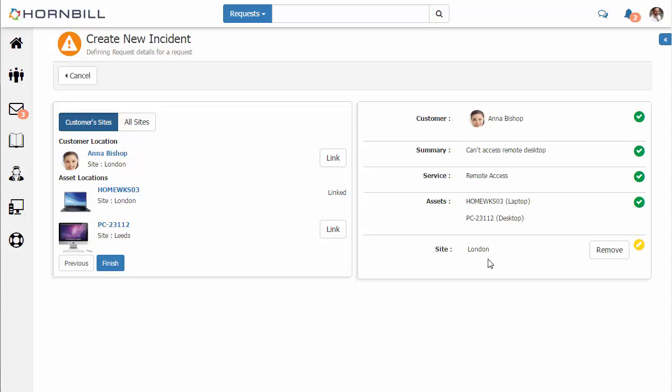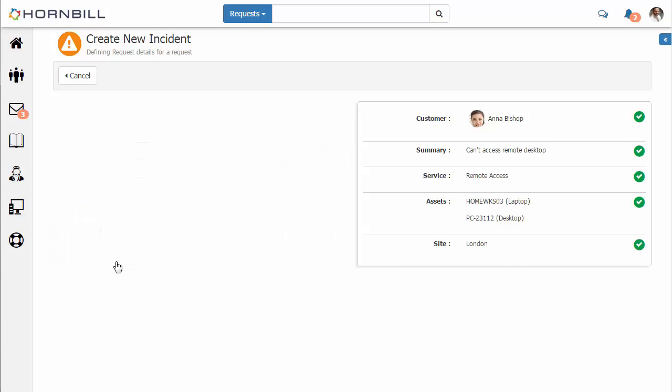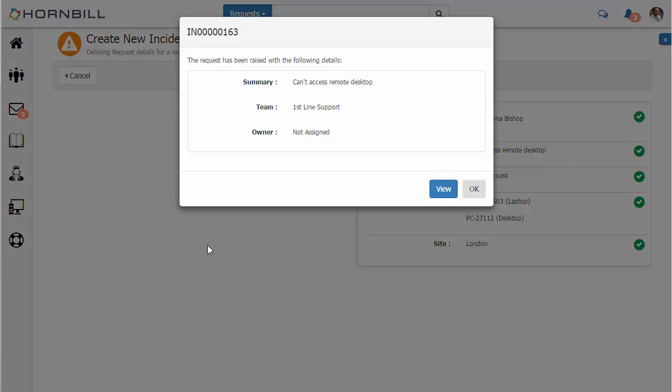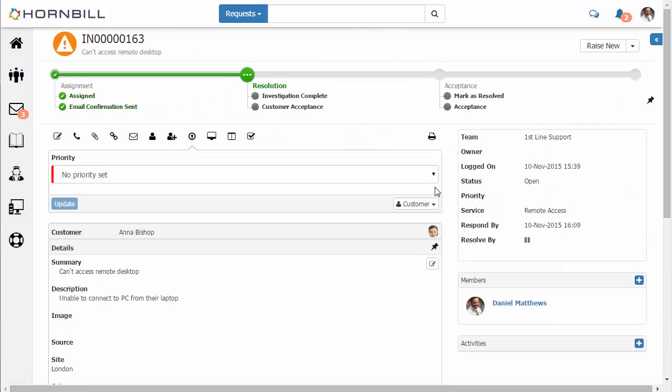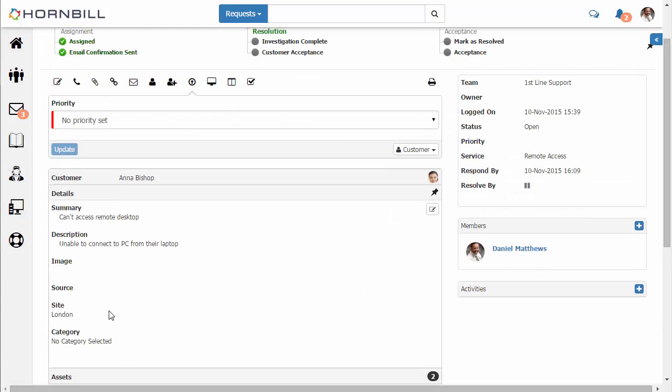In this case, I selected the laptop, and this is linked in London as the site where this issue is occurring. We can now view this new incident, and within the details we see that we've captured London as the site for this particular issue.